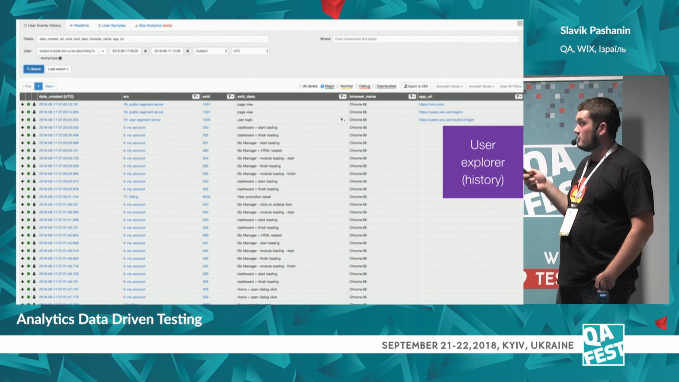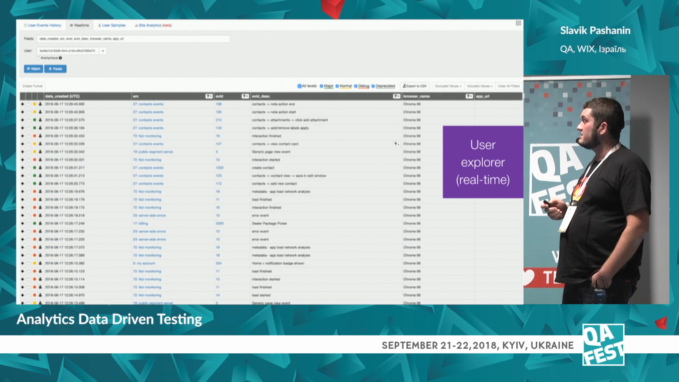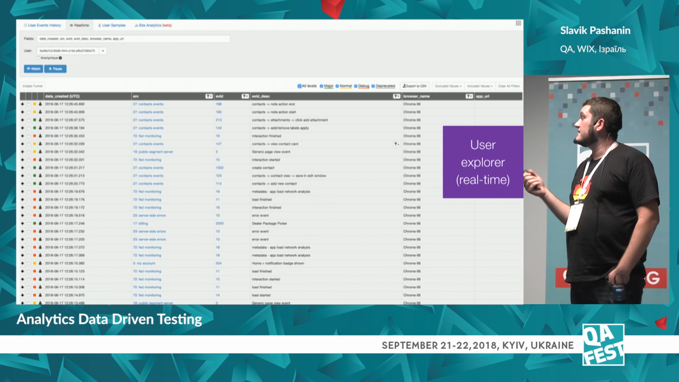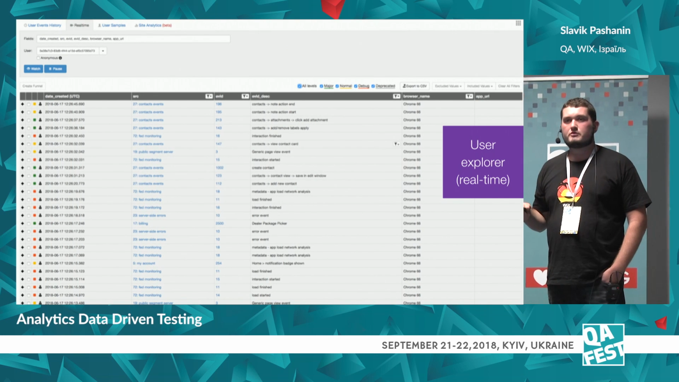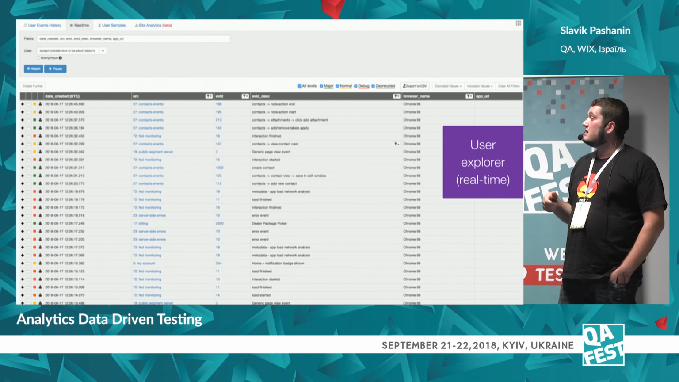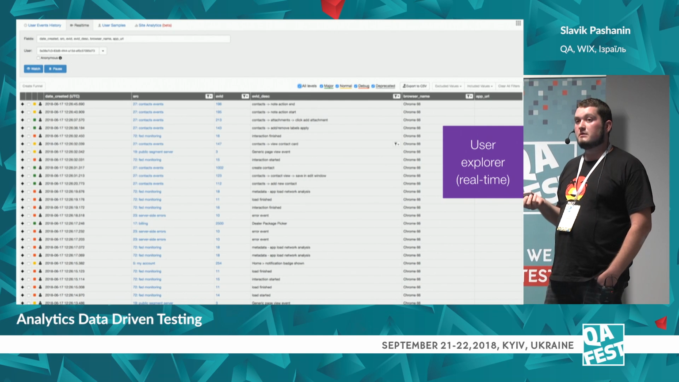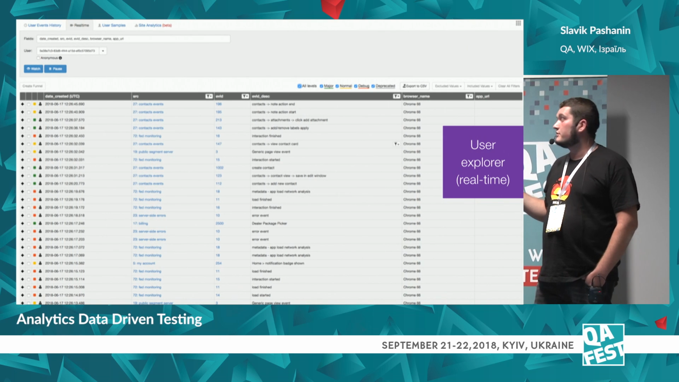About User Explorer, we have historic and real-time options. All this does is we can put some ID on our customer and see in chronological order what he's done in the system. This helps us to debug bugs. If a user has encountered some error, and we think, okay, what has he done, what are his steps in the system, we can see it in chronological order.